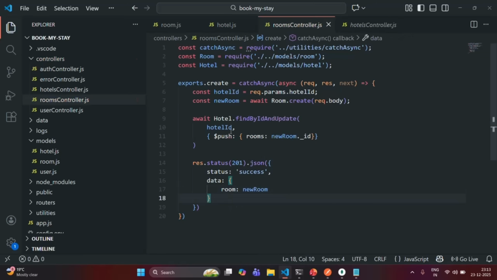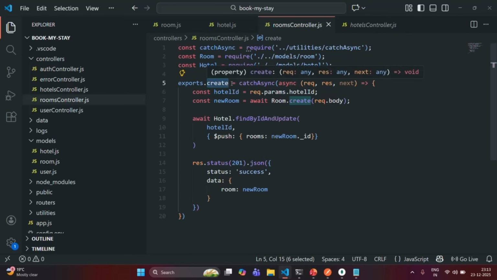Okay. So this is the create method which we are going to use to create a new room. This is the route handler function for creating a new room. Now let's go ahead and define a route for creating a new room.